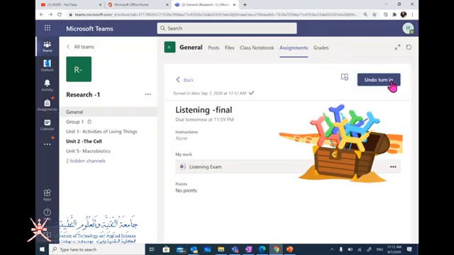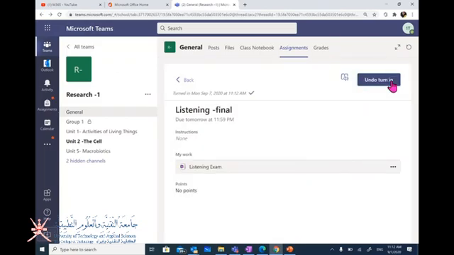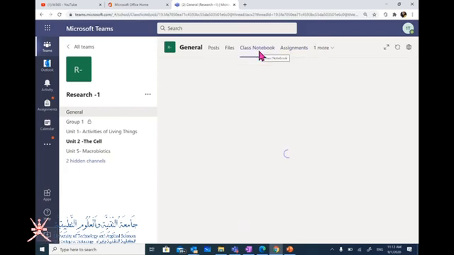So these are two alternative ways. I'm sure that class notebook is a little bit weird for you. What I really advise you is to use the Word, the PowerPoint, the Excel, the Microsoft Forms. Now, this class notebook is nice for the activities. Let me go back to the class notebook to show you how to do an activity in a class notebook for several students.